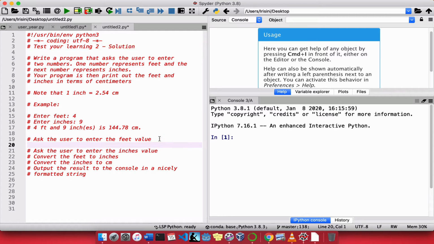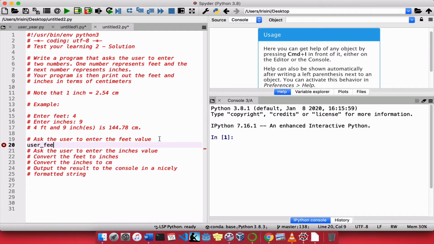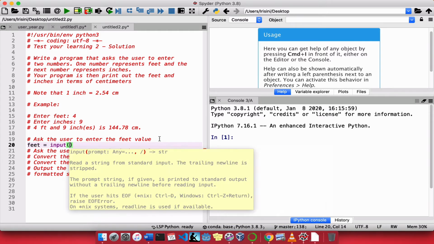Okay, so let's ask the user to enter feet. That seems simple enough. So we're going to say feet will be input. Let's follow the example. Enter feet, colon and a space.